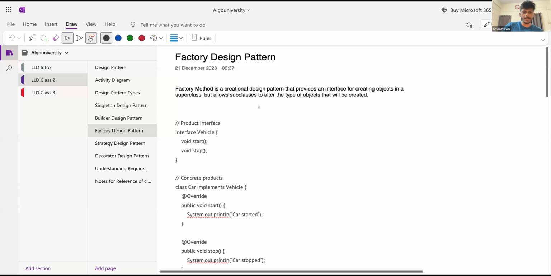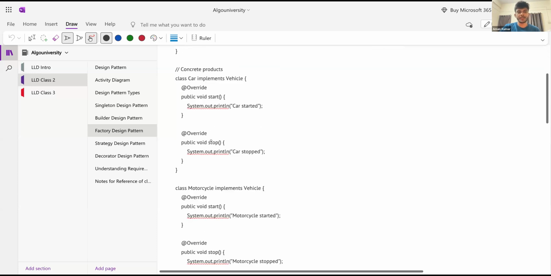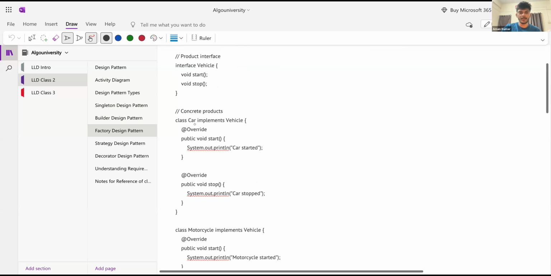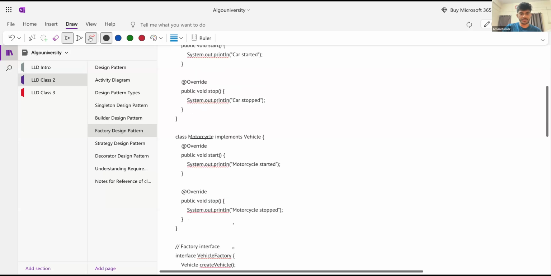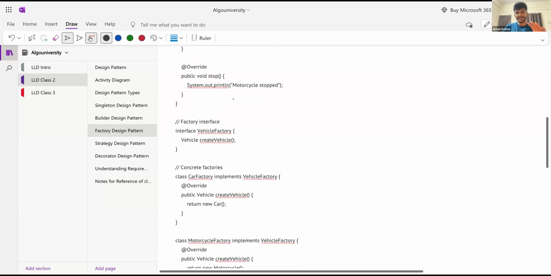Let's say we have a vehicle interface and we have a function start and a function stop in that vehicle interface. What is happening here is we have a car and a motorcycle, both of which implement the vehicle class, and we are just overriding the functions start and stop. So this is a basic template that we are trying to use with a car and a bike.